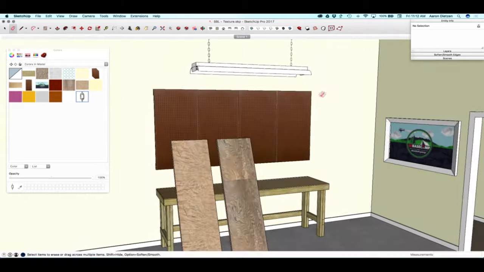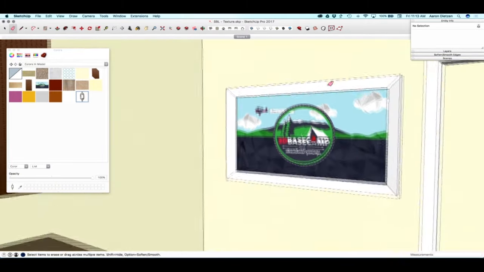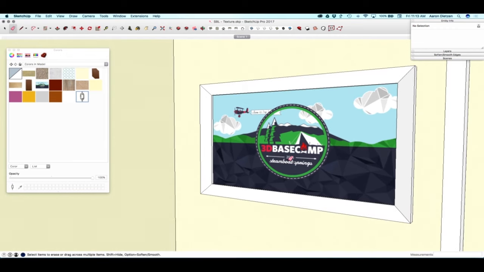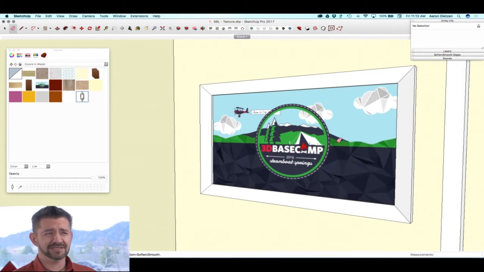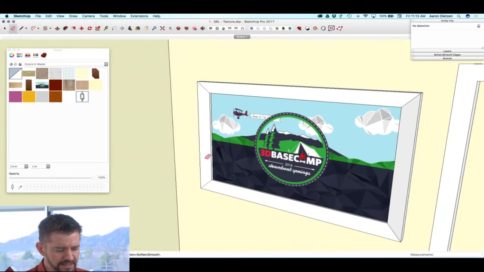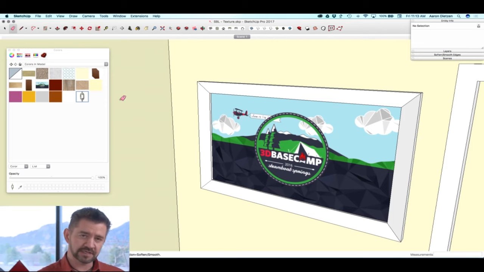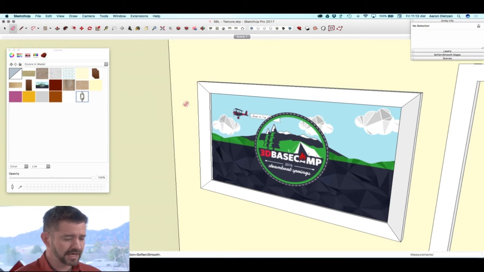All right. So we are going to hop in here, and we're going to actually take a look at applying textures, which is an important part of modeling. So I have some artwork here in my shop. This beautiful 3D Basecamp logo. The logo looks good, the artwork looks good, but the frame is lacking. So we're going to bump this up a little bit. Rather than have this stark white, we're going to import a wood pattern and make it look like a nice wood frame. So I'm going to hop in here.